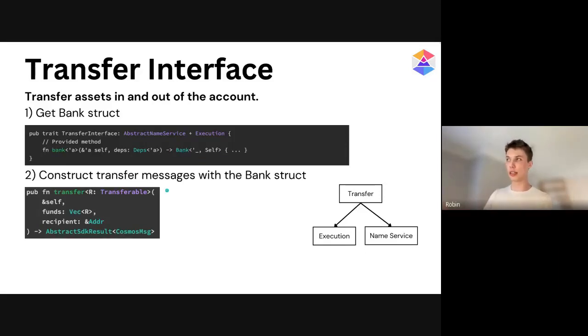And then in order to transfer assets in your smart contract, you call the transfer method on the bank object with a vector of funds. And these funds can be coins, or they can be CW asset structs from Mary's library. And you provide a recipient, and it will return the Cosmos message that you can then add to your response. And this will transfer the funds from the smart contract wallet to the recipient. And as you notice, it has two trait bounds. So we have the abstract name service as a bound and the execution.